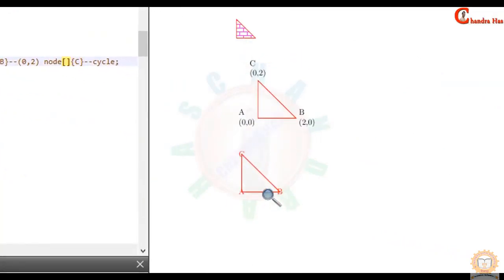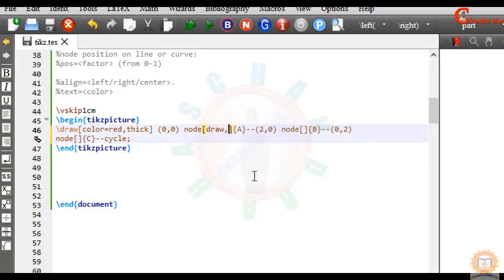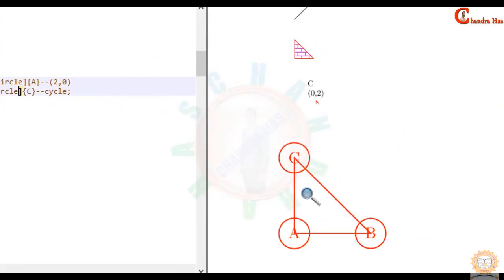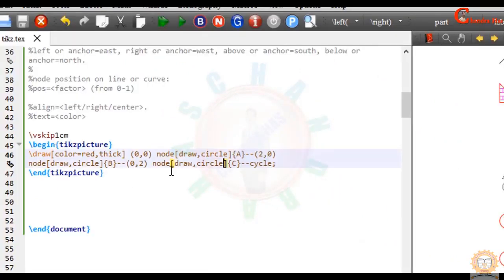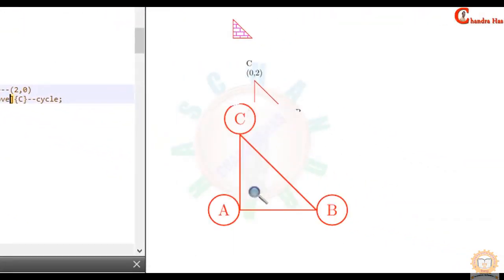Now I want to use a circle around this text. Actually we can use any path command inside the optional bracket of node. For a circle we can use circle. So first write draw, comma, and just write circle. Just copy this and paste at each place. Here the default position of each text is center at the current coordinate, which we can change. So again I will use left, right, above, below. Compile this file.